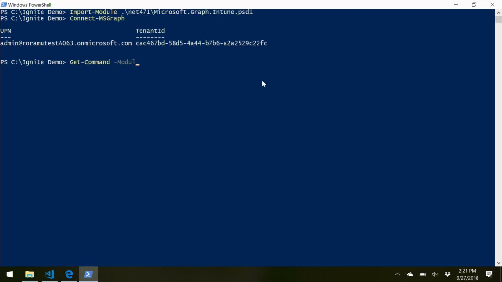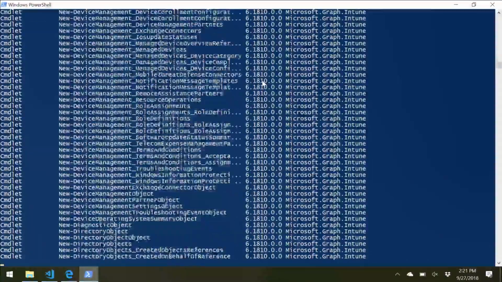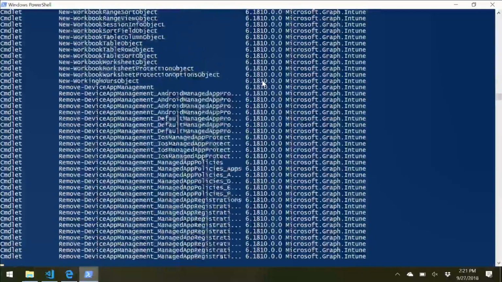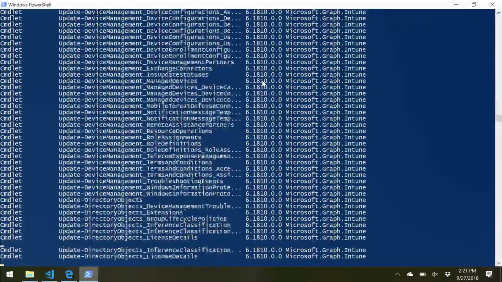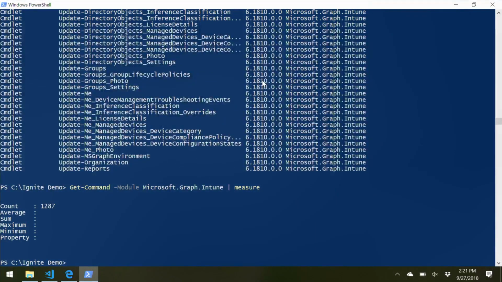All right, let's actually take a look then. OK, so if we list all the commandlets, that's a lot of commandlets. Let's go and figure out how many exactly we have. So we have 1,287. Remember, this mapping is one commandlet here relates to one operation in Microsoft Graph.